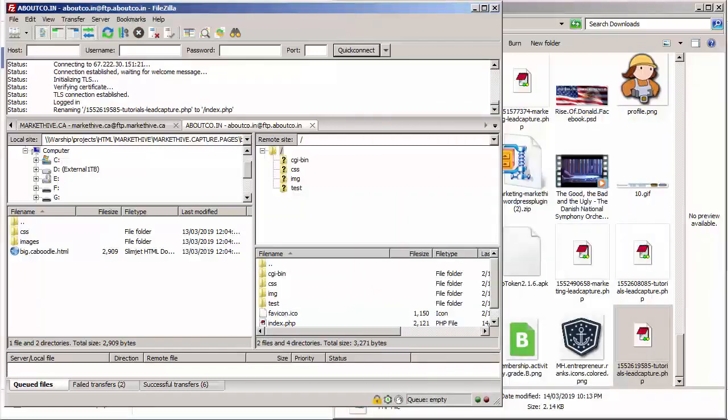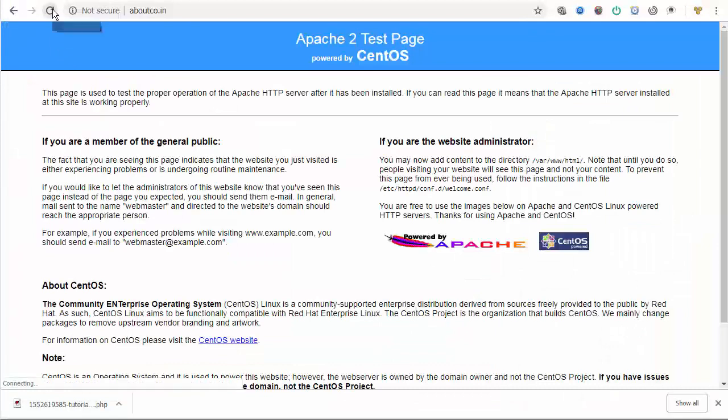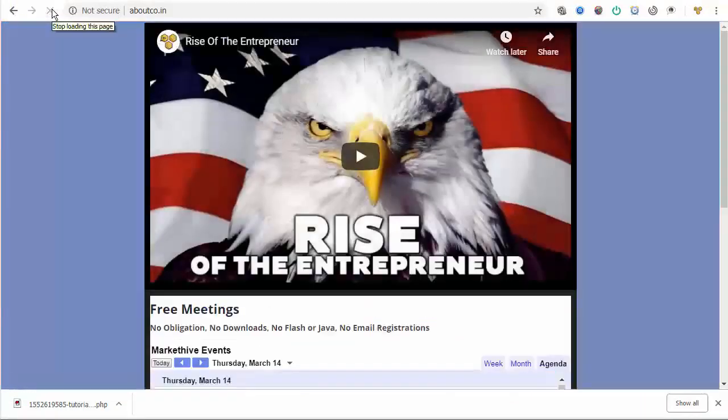Okay, now let's go look. We'll refresh the page, and voila! About coin is now my capture page. You can do this with any one of your domains.